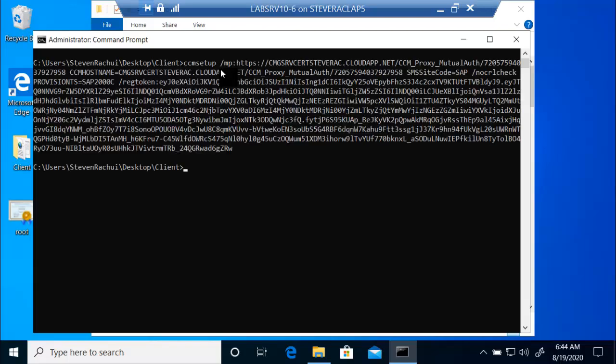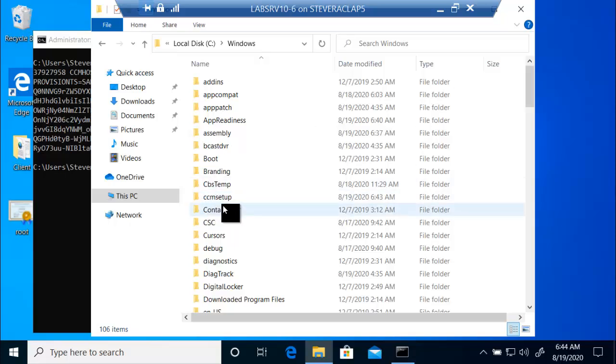So let me just paste that in. Okay, great. So I pasted it in. I've kicked off the process, and so basically I'm still referencing my Cloud Management Gateway. I'm setting my site code to SAP. I'm doing the NoCRL check, referencing my provision TS. Here's my reg token that I'm supplying. And so now authentication should be completely happening with the reg token.